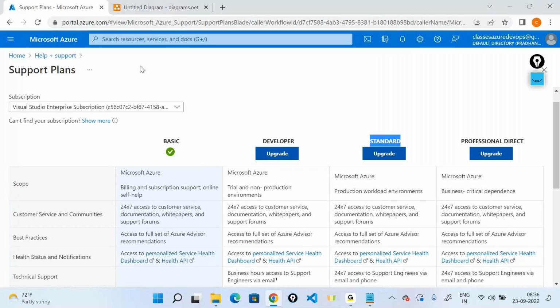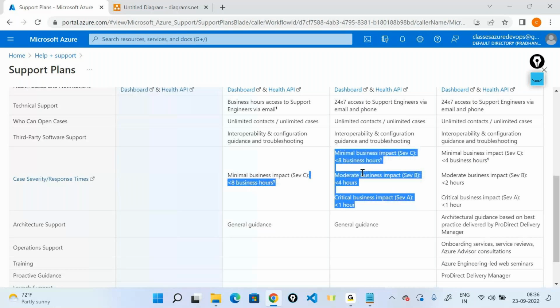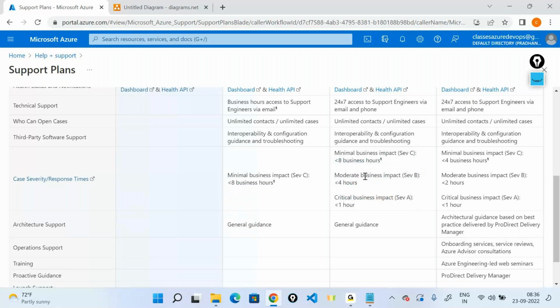Then you have standard support. Microsoft says your issue can come under 3 different categories: severity A, severity B, severity C. Depending upon that, we will give you in severity C 8 business hours, severity B 4 business hours, and severity A 1 hour. I'm not saying 1 business hour, I'm saying 1 hour, which means even on a Sunday, if you have an issue, go raise the ticket, you'll immediately get a call.